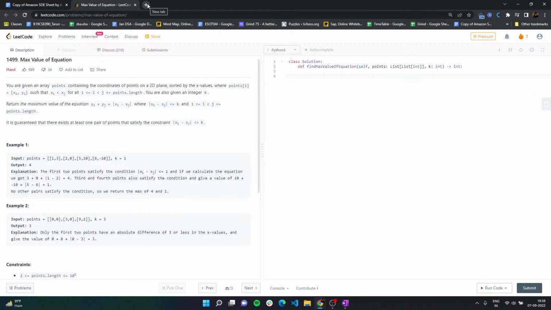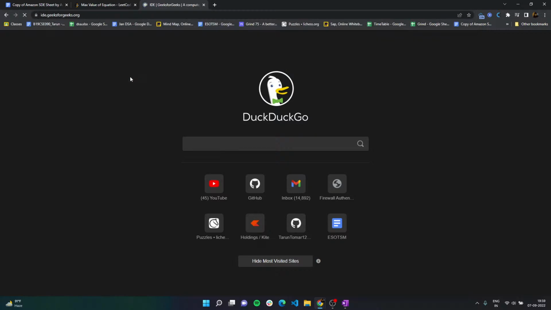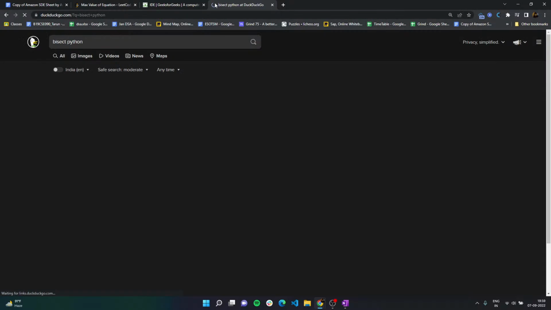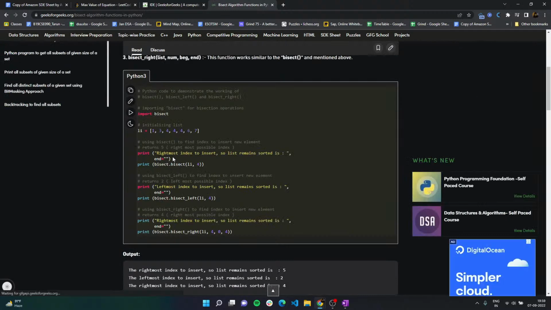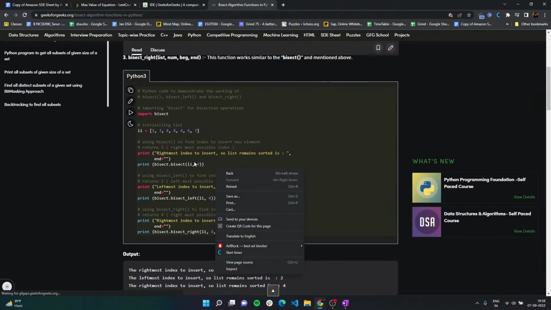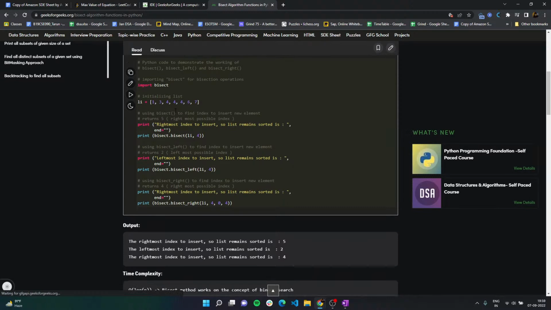So now, since we know what to do, let's quickly try to solve it. But at the same time, I do have to spend some time revisiting bisect, because I'm not familiar with bisect in Python. But I have a feeling that this could be solved just using bisect. When I say bisect from an array and a number, it returns the rightmost index to insert so the list remains sorted. So when I say 4, the answer comes out to be 5, which is 0 1 2 3 4 5. So the rightmost index.